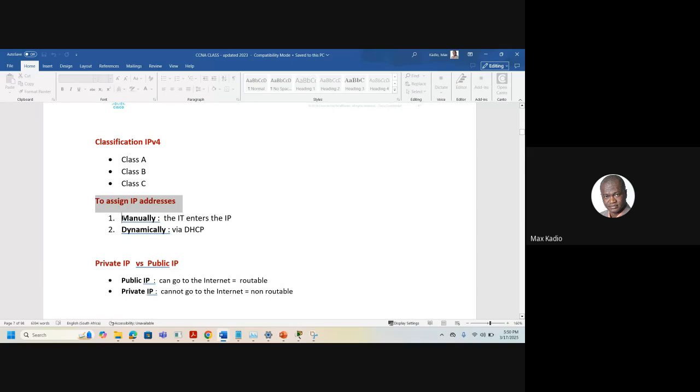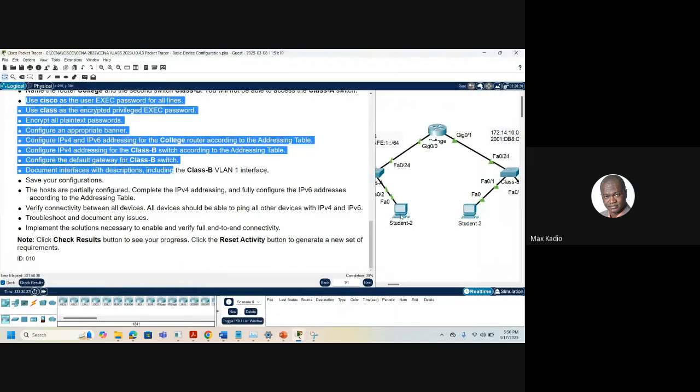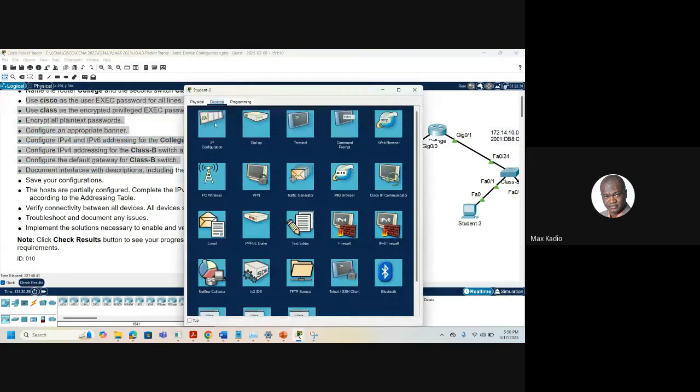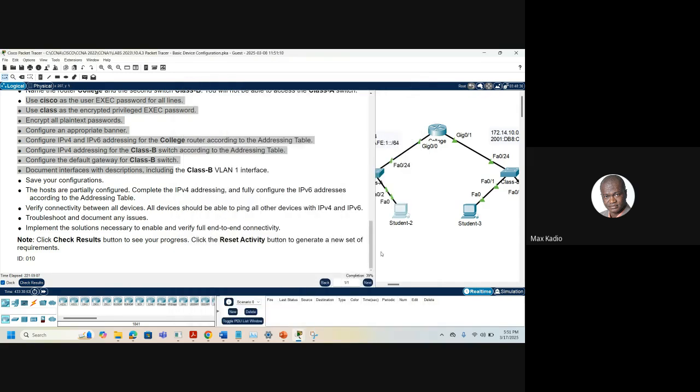We can assign manually. Ourselves, we enter the IP address, like what we did last time. I have a PC here, I open it, I go to IP configuration, I enter the IP manually. So you see static, I must enter it manually. If I want this PC to get an IP automatically, I use DHCP. DHCP is a service from a server called a DHCP server to automatically assign IP addresses to devices. So we check that also a bit later.